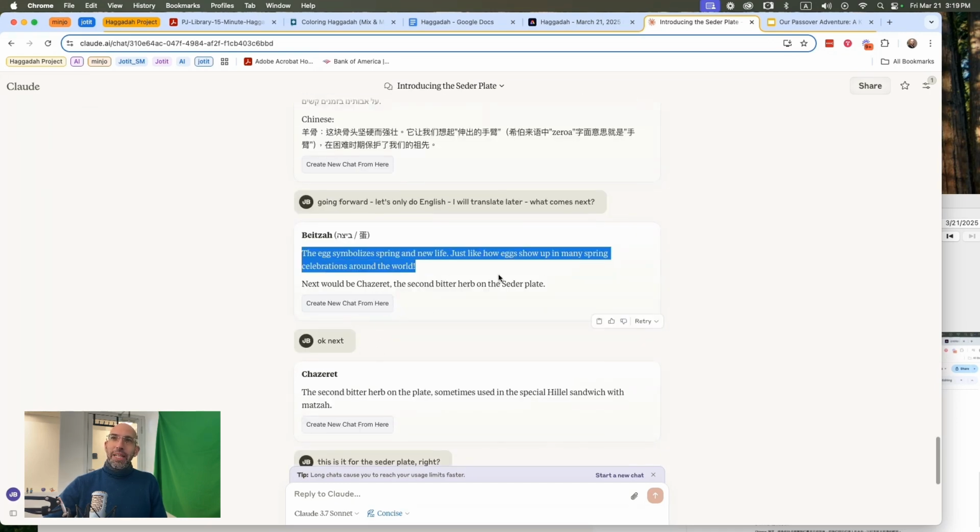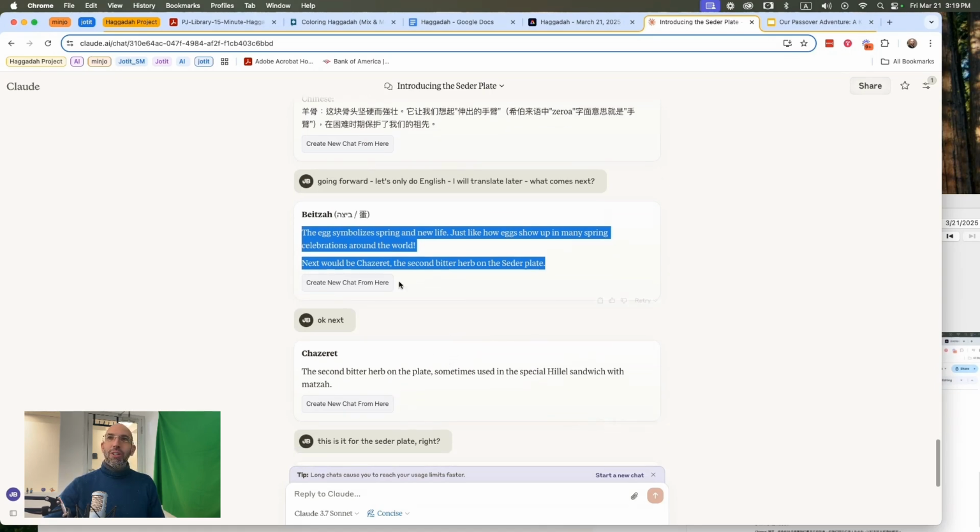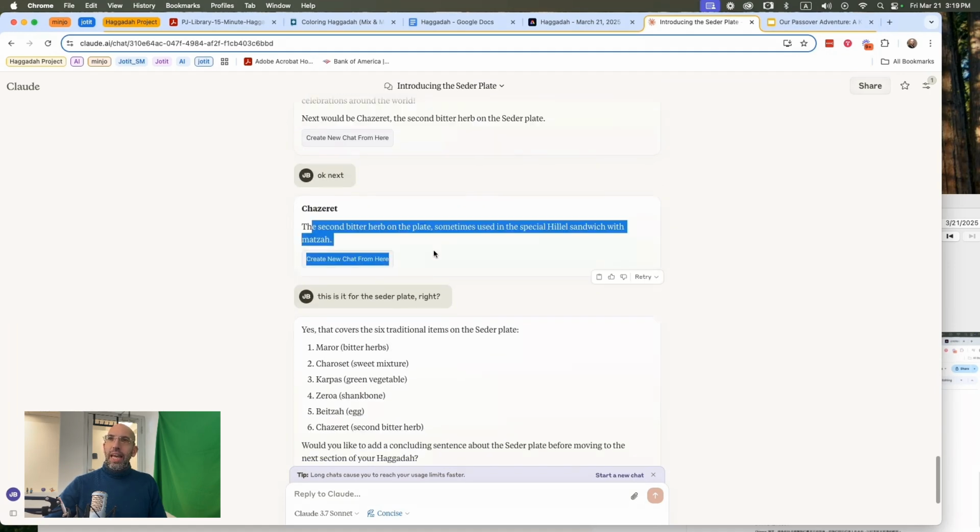And then there's always the beitzah, the egg, which has no blessing on it, but it's always a fun part, dipping the hard-boiled eggs in the salt water. And I want to tie it back to the Easter eggs and remove religion out of it completely. And then we have the chazeret, which I'm like, okay, what is bitter herbs number 2? I didn't fully understand, but I guess that is the chrein part that's for the Hillel sandwich. And I'm like, great, this is it for the Seder plate, right?